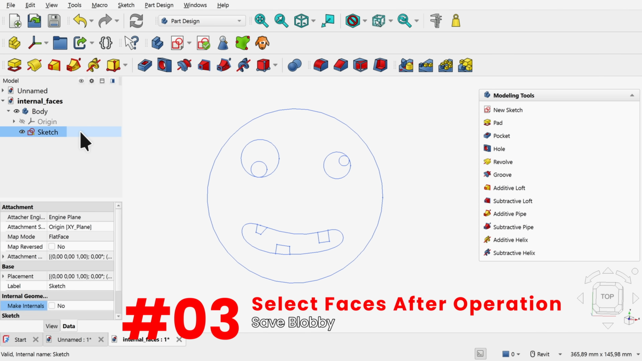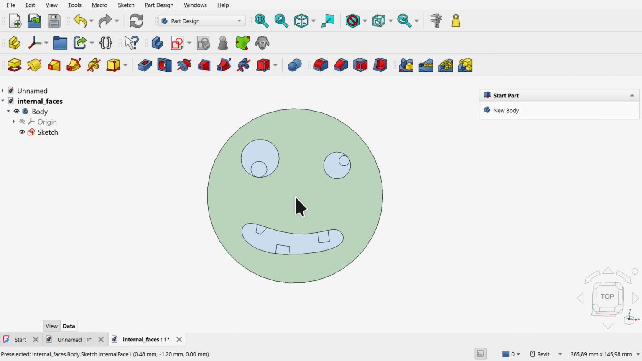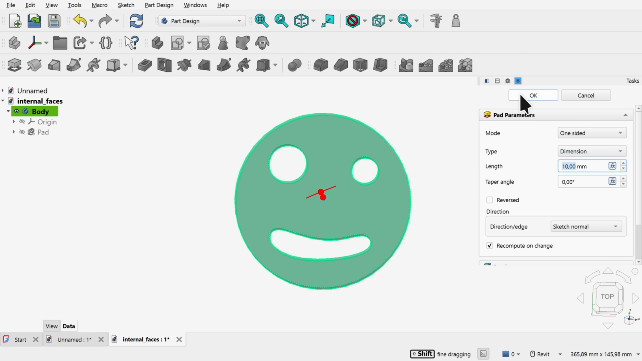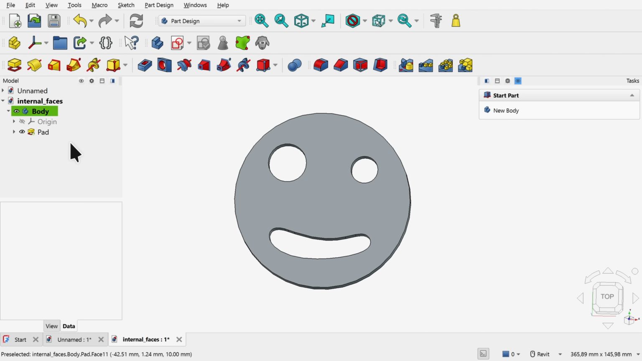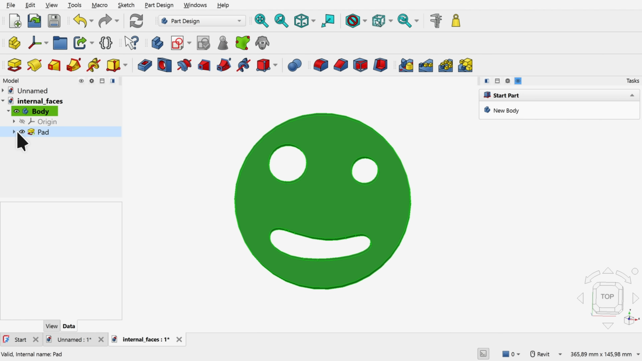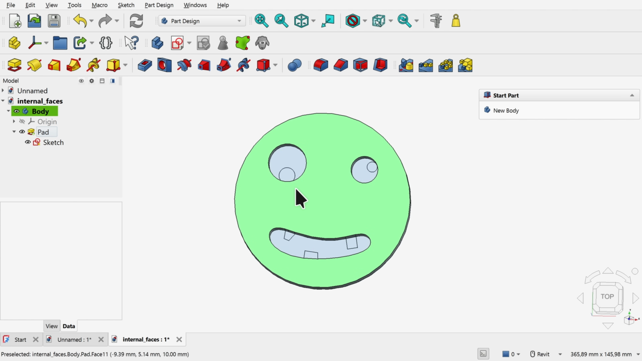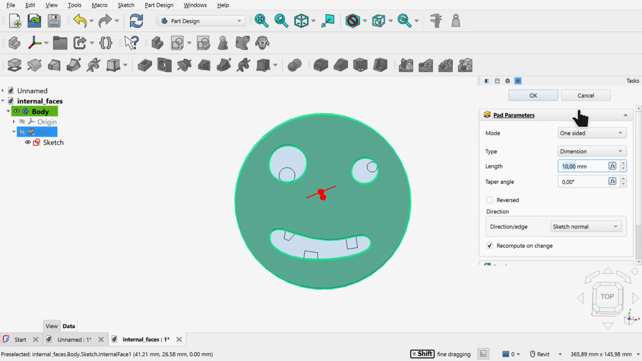Since version 1.1, you can generate faces from a sketch by checking the Make Internals box and perform extrusions on them. But you've probably been in a situation where you missed a few faces or you just want to add more later. For example, on this masterpiece, I want to add the eyes and the teeth. But when I double-click on the pad tool, you can see there's no option to add more faces.